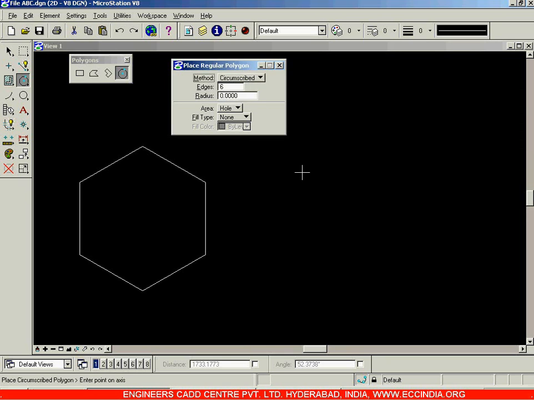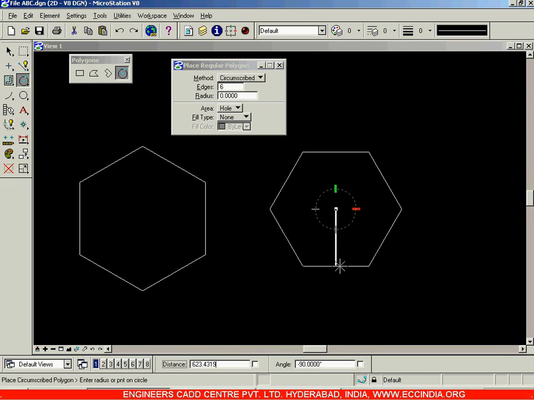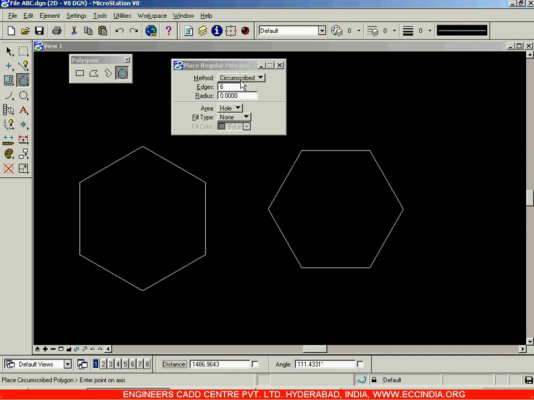Click on circumscribed. Again select the center point over here, and now go vertically down. You'll be getting the polygon in this way. This is the circumscribed method of drawing the polygon.